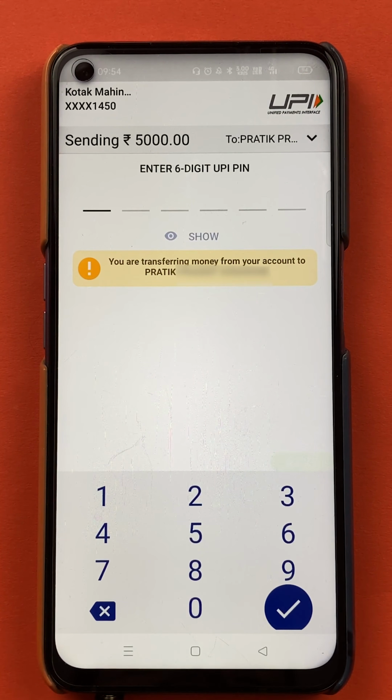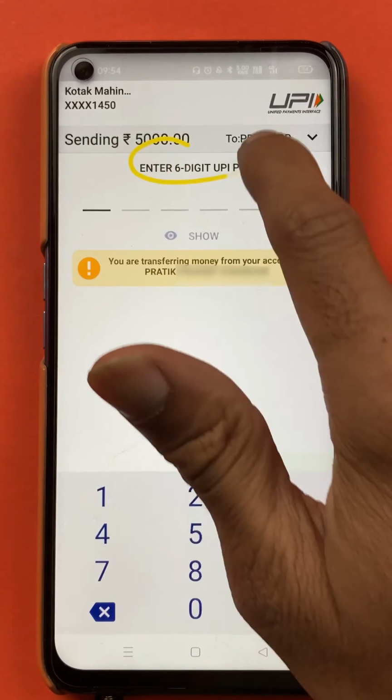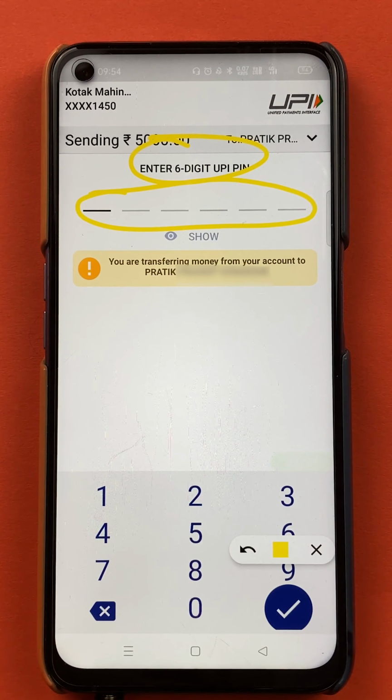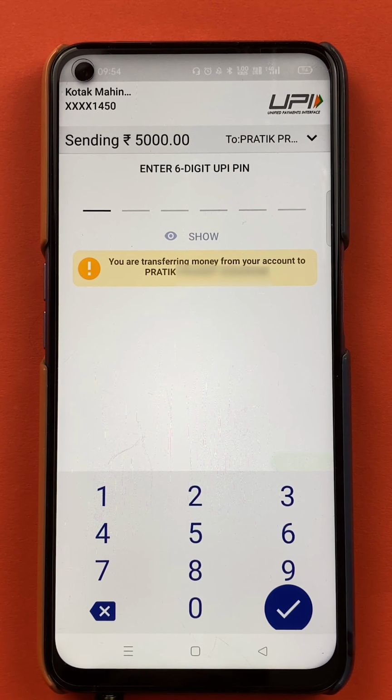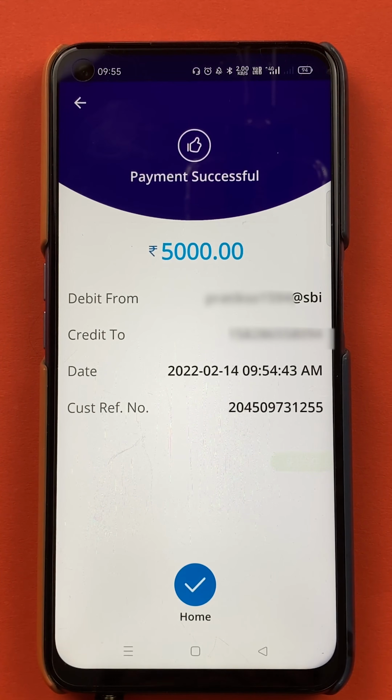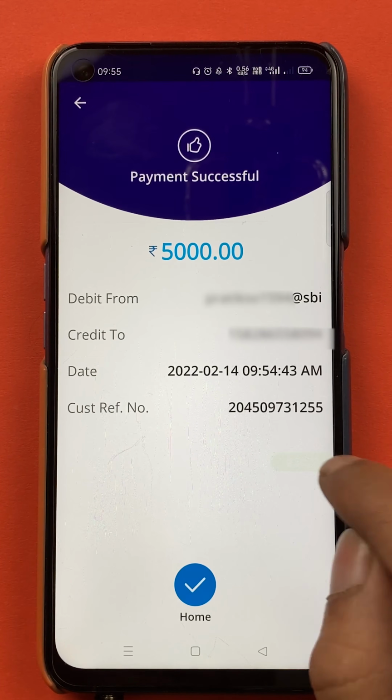So we are on the final page right now, and you can see on this page I have to enter 6-digit UPI pin, and once the pin is successful, transaction will be done. So I'll enter the pin and I'll show you. So the payment is successful, as you can see on the screen right now.